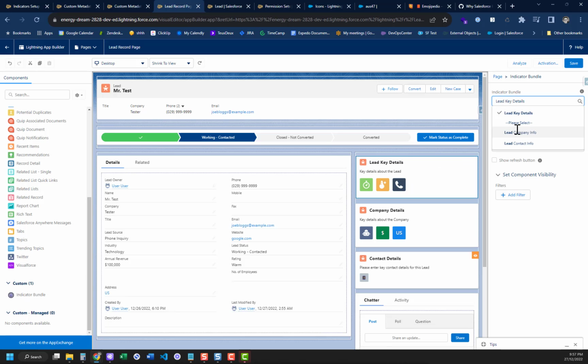We choose the bundle. So here's our 3 lead bundles. Now all of the bundles will be there. So this is why it's good to have a naming convention. If you've got an account bundle, it will show account bundle there. So you just got to choose the right bundle for the right page for it to show up.